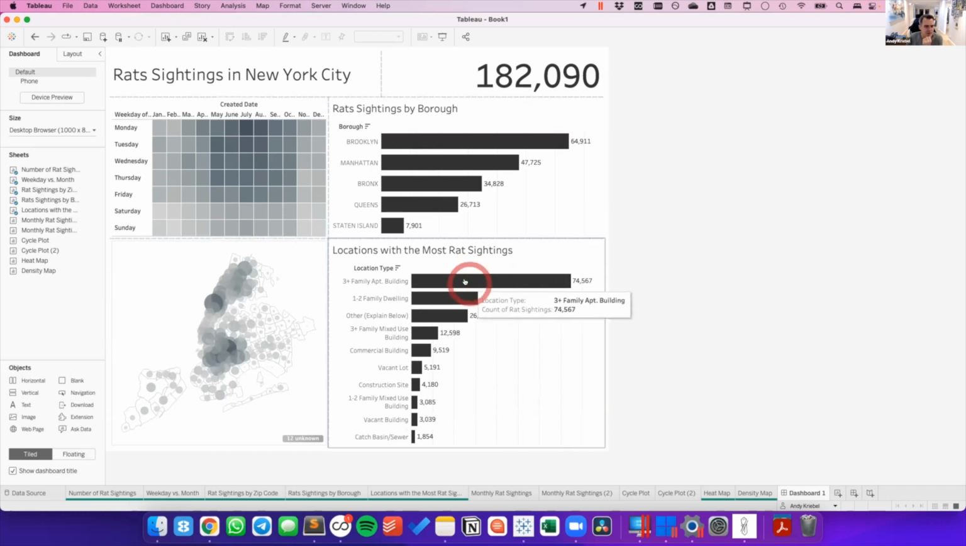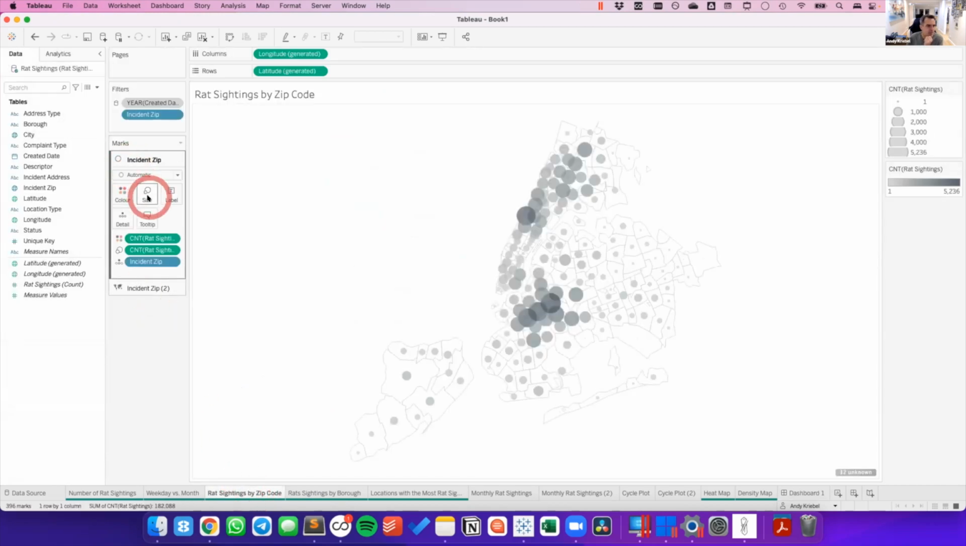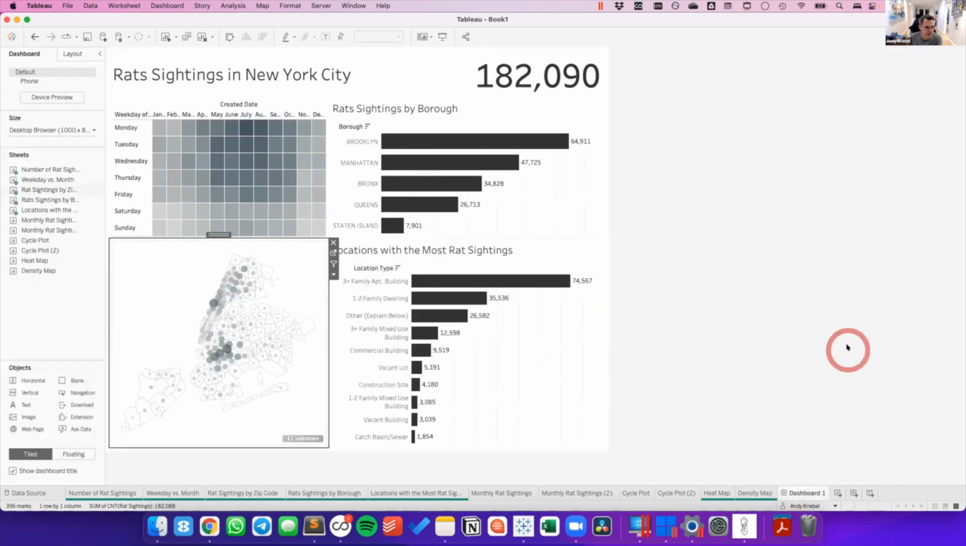So the last thing I want to do here is, well, no, I need to clean up my map a bit because everything is so crowded right now with all of the circles. So I'm going to go back to my sheet that has the rat sightings by zip code. And on the marks card, I choose the incident zip, that is the automatic circle. I'm going to click on the size shelf and drag that back down to the first notch. Now it doesn't look great here, but I think when we go back to the dashboard, it's going to look a bit better. Okay, so that's a bit better. I still don't love it, but it's better.